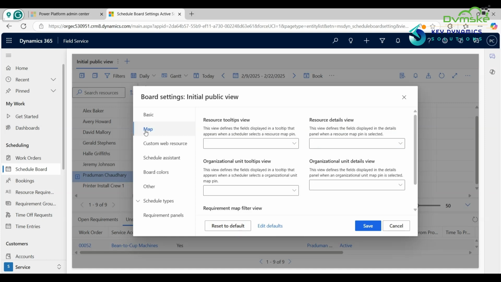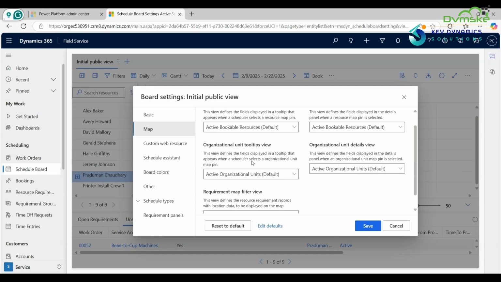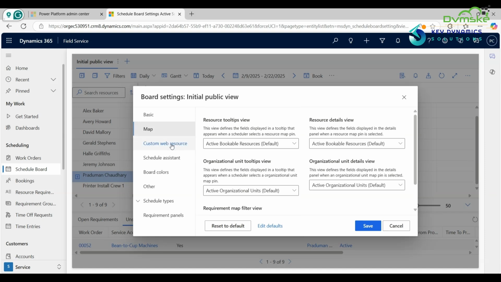Now click on map, so you can tailor your map. Here are all the different settings that you can do, the views and what's supposed to be active. You can also change the color of the tile, so you can do branding that meets your organization's needs. Now click on custom web resource.